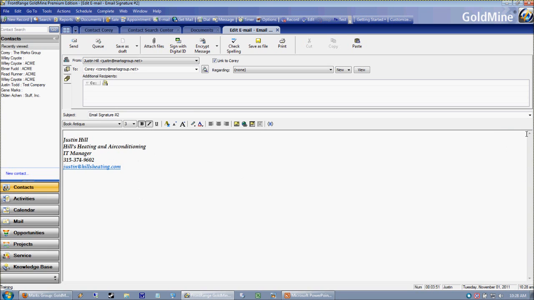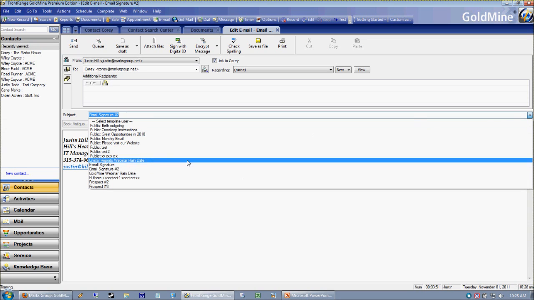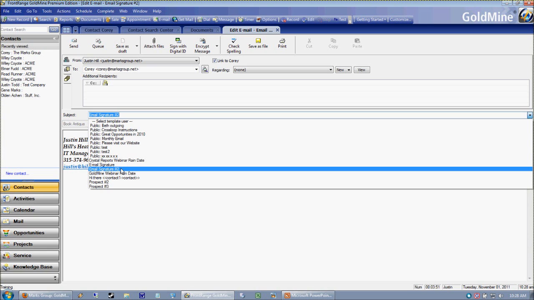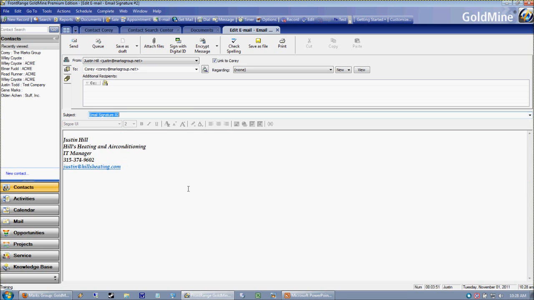Other good examples of email templates that I like to use would be things like driving directions to the office from the nearest highway, in case you have a lot of people asking about that, things of that nature.